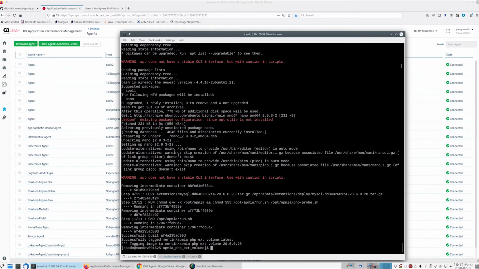We can see here the tagging of the image to be on version 20.6.0.28.